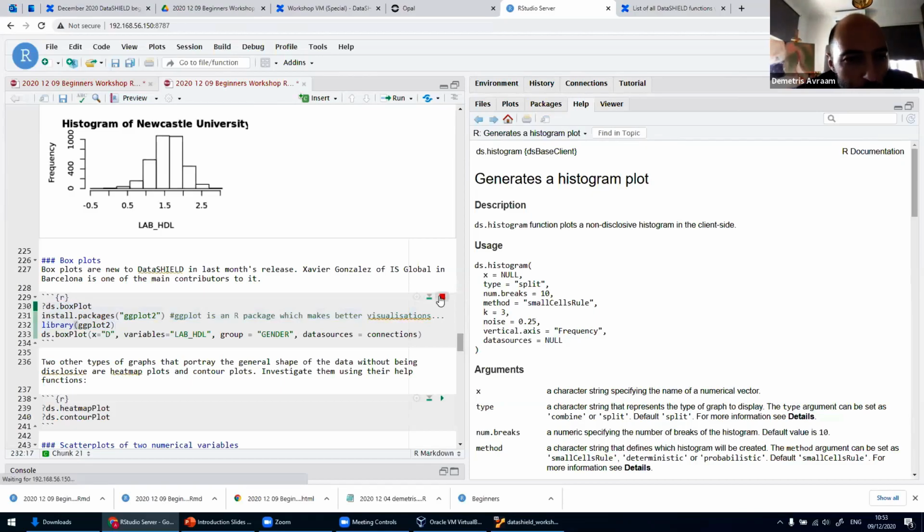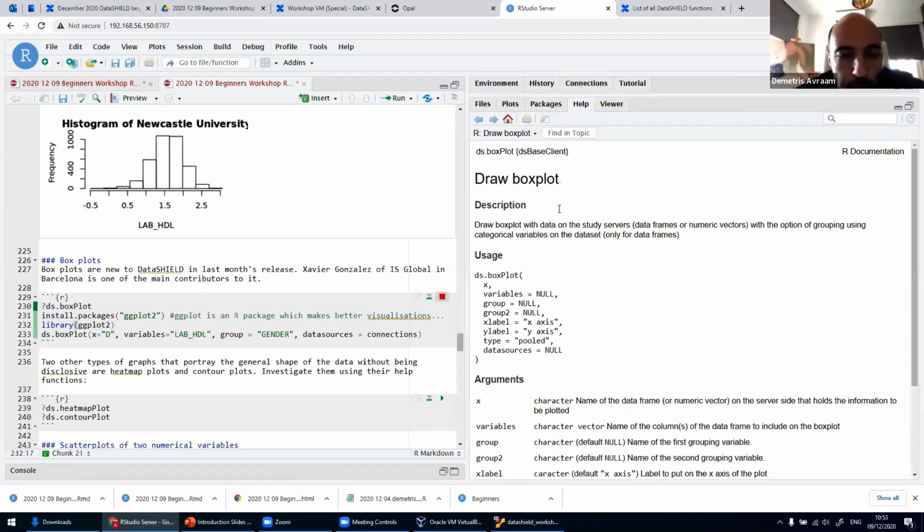So let's run the whole chunk here. As you can see in the help file, you can see here the type, which is by default the pooled, but you can also change this to split to see a single box plot per study. So it's quite slow because it does the installation, I guess, of the package.